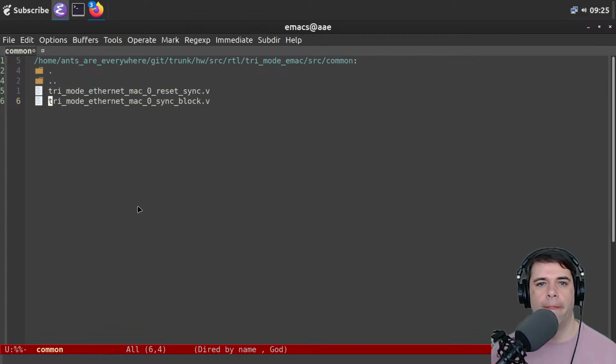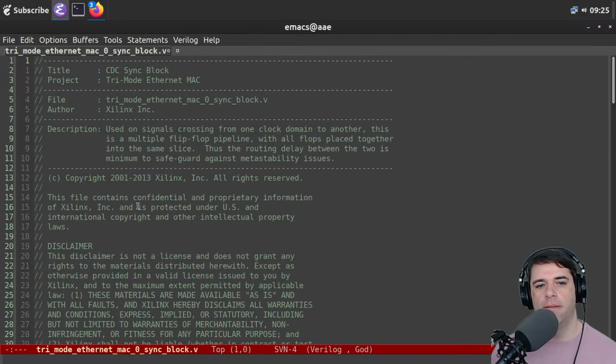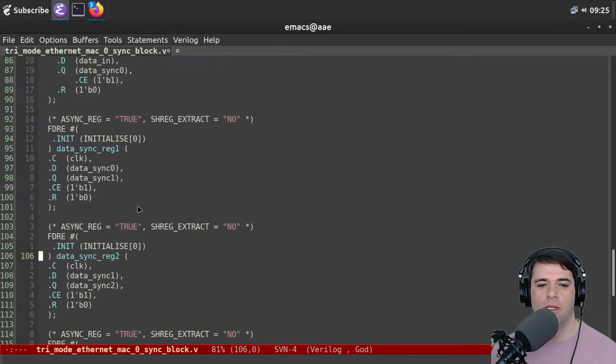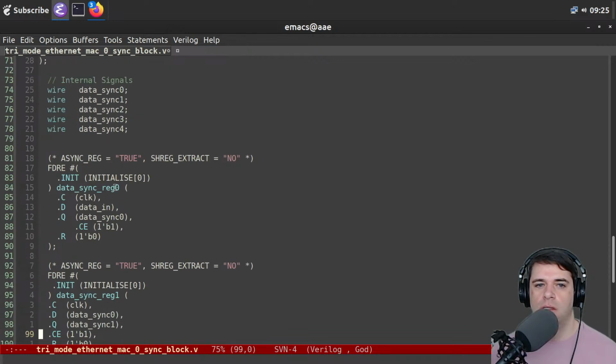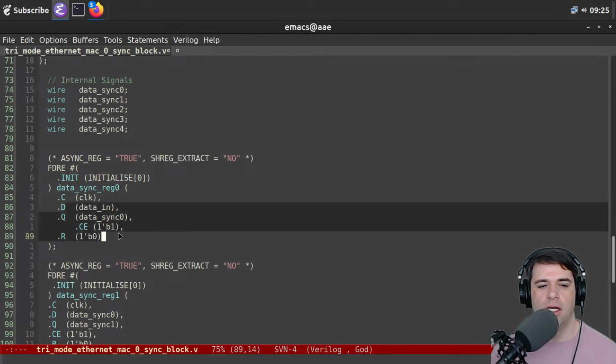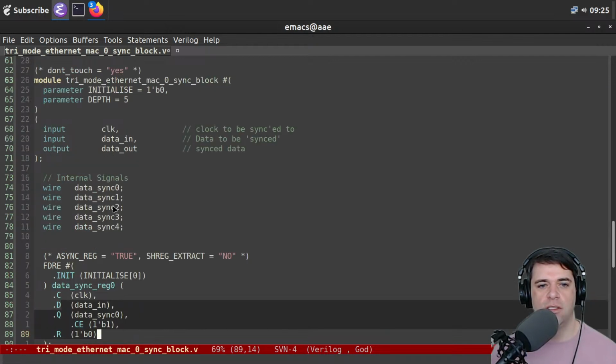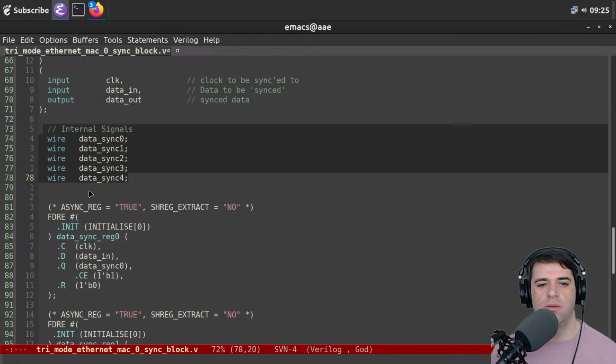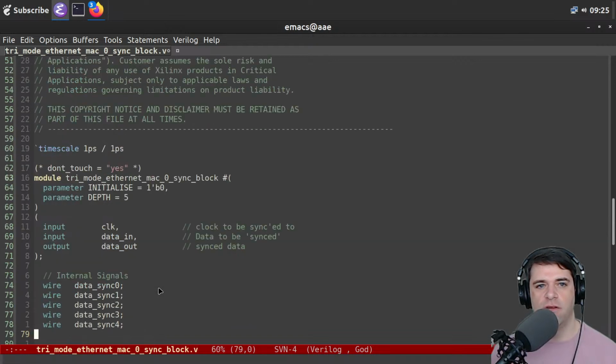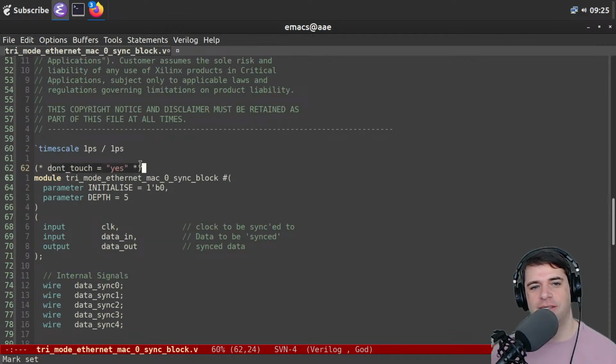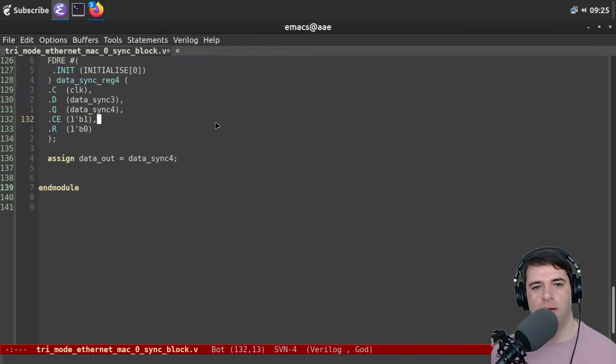We'll look at common. Here's a sync block. I don't know what a sync block is. Async reg true, shreg extract no. We got clock data in. I don't know what this different syntax is. This is more wiring stuff. This seems like it's possibly behavioral stuff. Don't touch equals yes. Okay, I assume that's for tooling and not people.